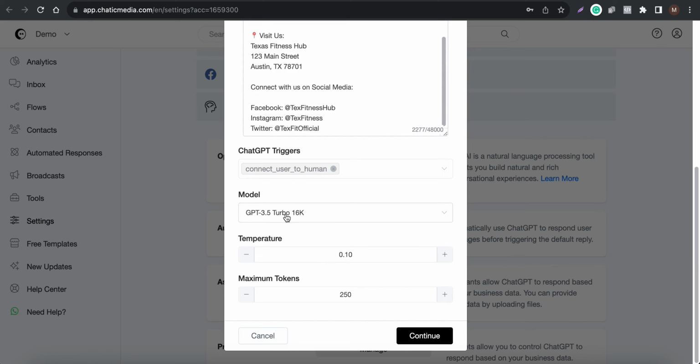And here you can choose the model. When it comes to the model, you can go with GPT 3.5 Turbo 16K. Otherwise, you can also use GPT-4 or GPT-4 Turbo. In terms of pricing, GPT-4 is 30 times more expensive compared with GPT 3.5, and GPT 3.5 is the fastest model as well. For the temperature, we usually go with 0.1, but you can change the temperature and test the output results as well.